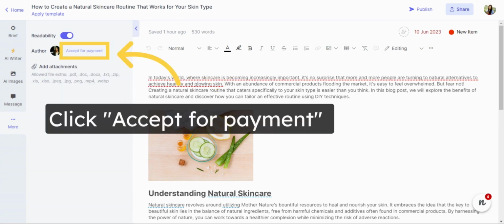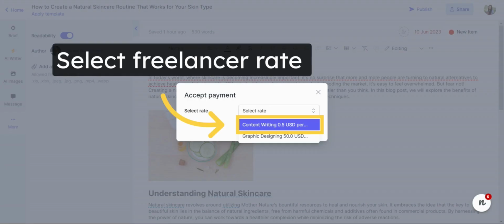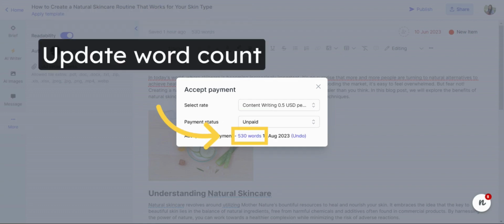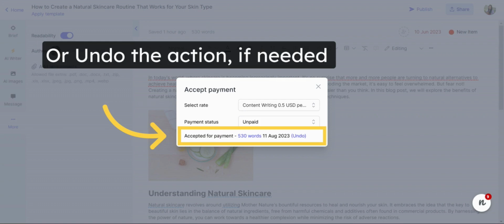If the content creator already has a rate associated, you'll see an option to accept the task for payment. Select the rate and confirm your acceptance of the task and rate. Accepting will automatically pick the word count from the task and the date of acceptance. You can modify the word count or undo the acceptance if needed.